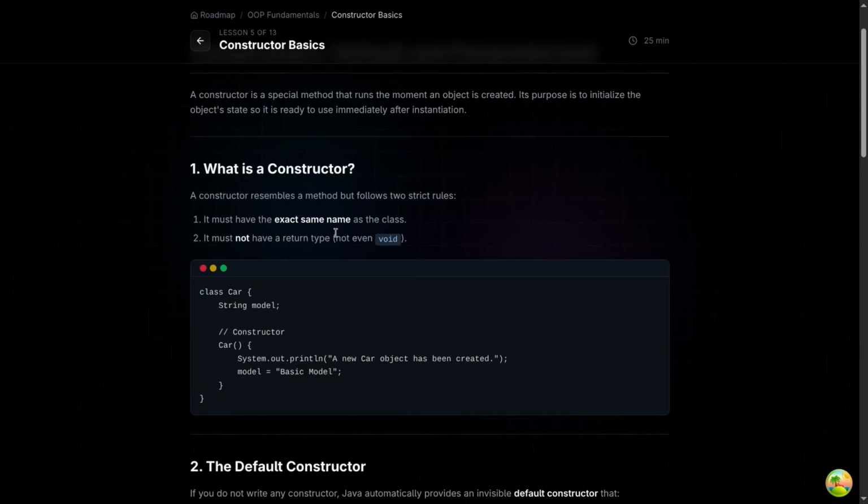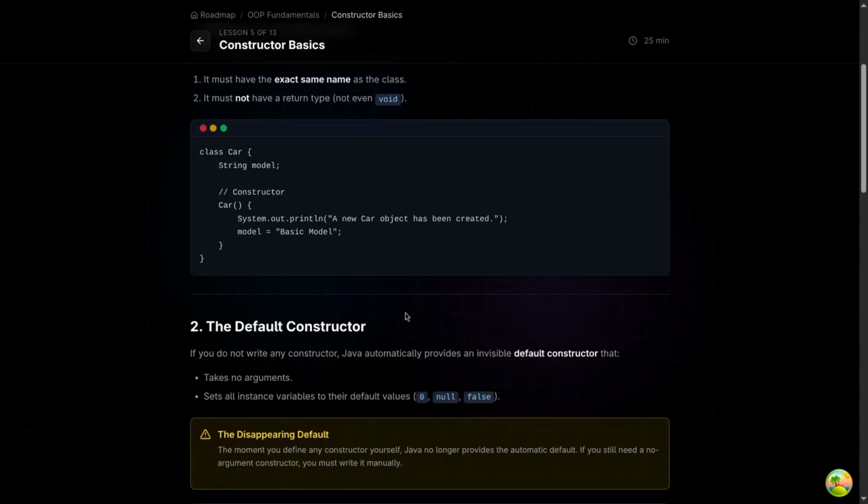It must have the exact same name as the class. It must not have a return type. Okay, not even void. So let's say we have one class of name Car, then we can define our constructor with the same name Car with no return type.